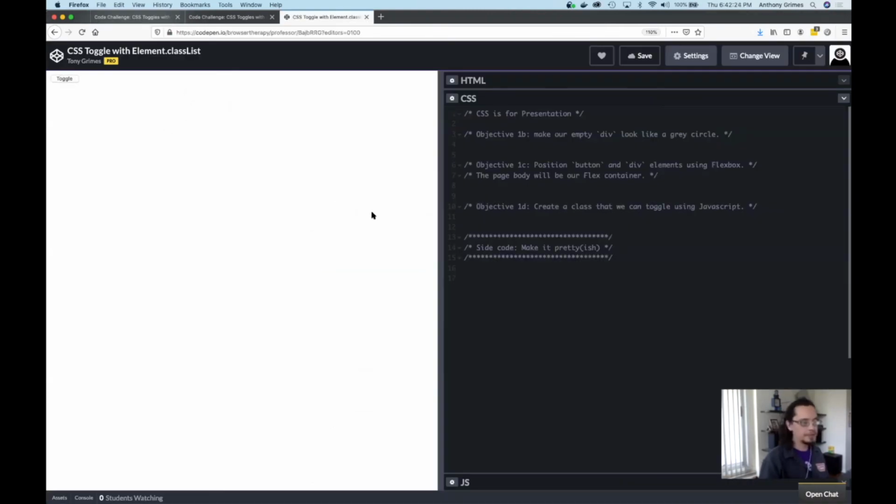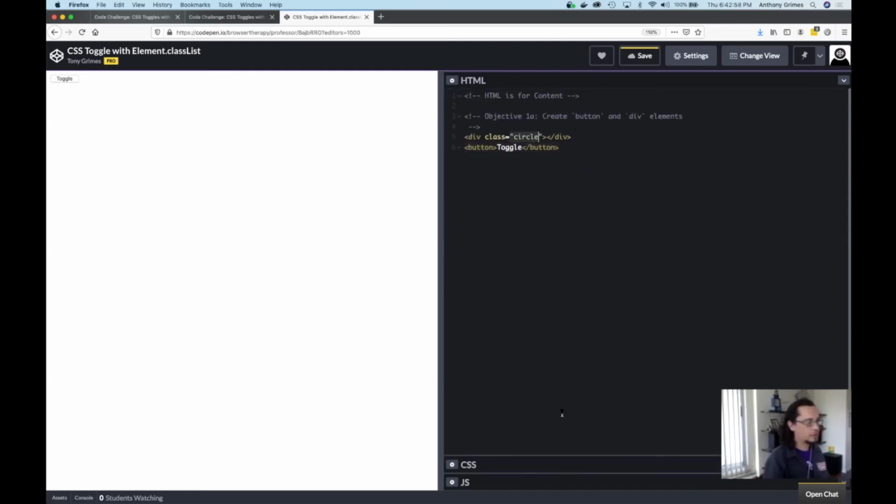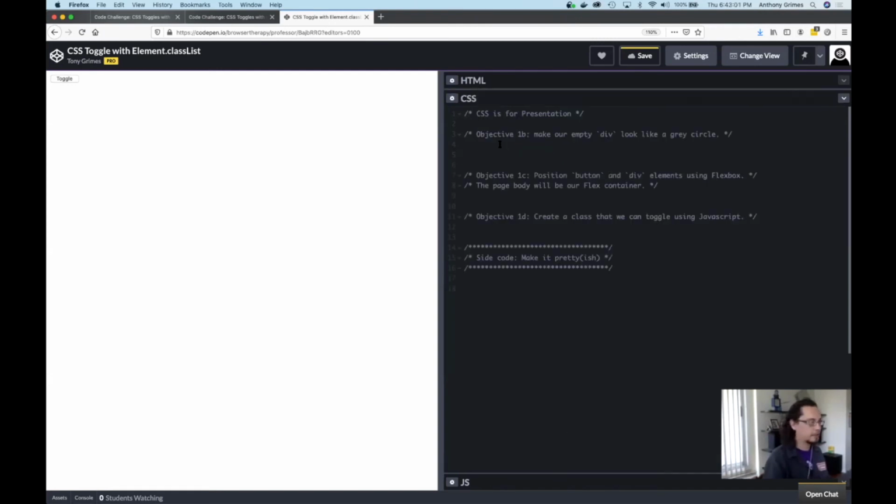And that circle is there, and we learned this last month, because divs are block level elements, they span by default 100% of their container. They go from end to end, and they're only as high as their content. So if it's empty, it has no height, so it doesn't actually exist, and we can't see it here. But what we can do, we can go up here to objective 1b, make our empty div look like a gray circle. And I've used a class here of circle, so I'm going to use that to target this element.